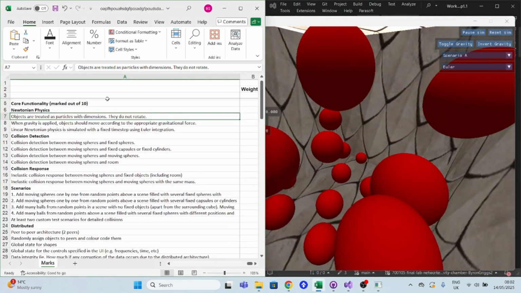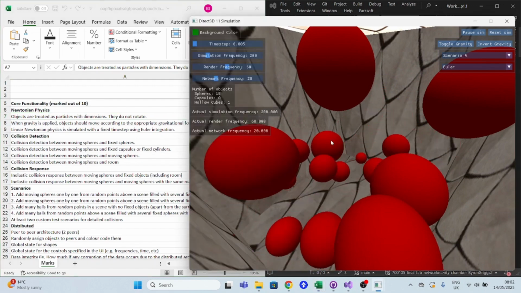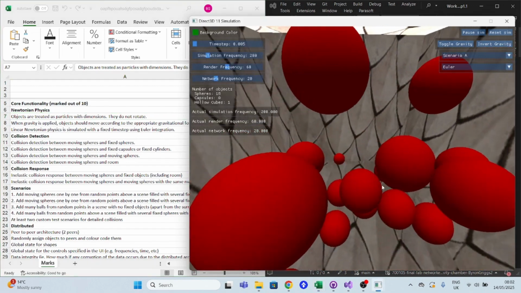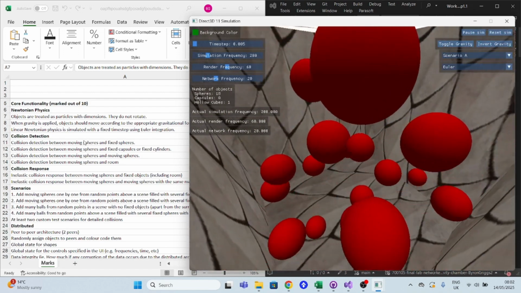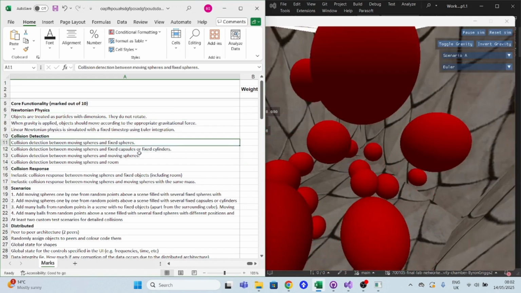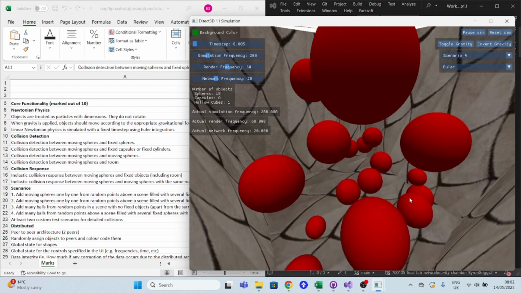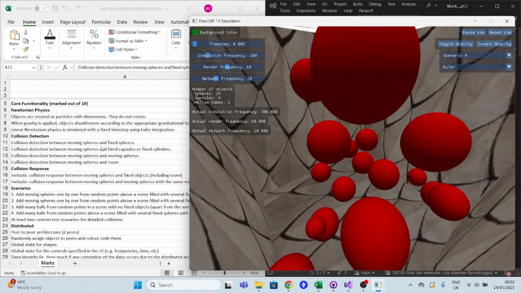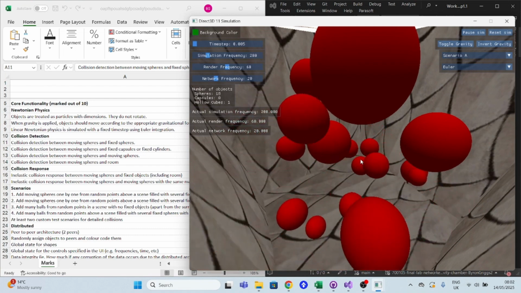So going down this list in the Excel document, all three of the Newtonian physics laws are pretty easily visible here in the first scenario, scenario A. And then we've got collision between moving spheres and fixed spheres, also in scenario A. And you can see collisions between moving spheres and moving spheres here as well, and with the room.